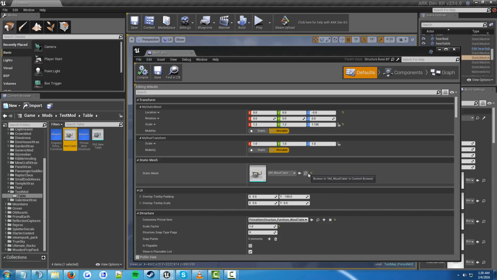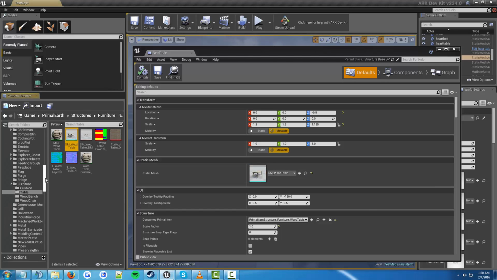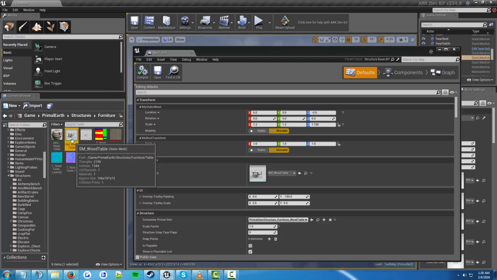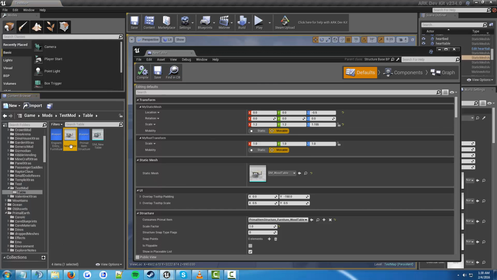And I just want to show you guys something here too. If you click this little magnifying glass on any file, even up here, it'll take you right to whatever it is. So right here, it's showing that the wood table from the primal earth is what's selected. If we press this, it'll take us straight to it over here in the content browser. So you can see we're in primal earth structures, furniture, and it takes you straight to it. And now if we want to go back to this file that we're actually editing, you just click this right up here. Takes us right to it.